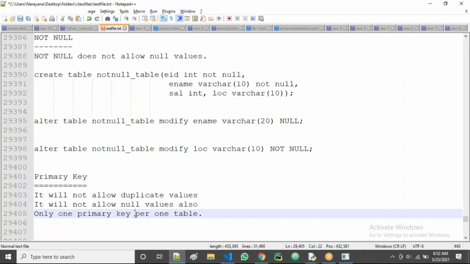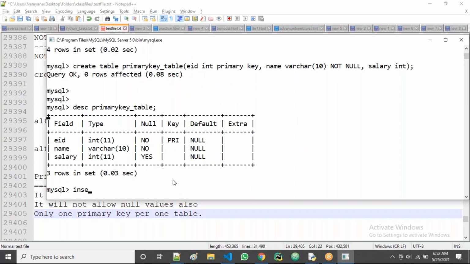Now, I'll try to give the data. Insert into primary key table values, I am giving 101. I am giving now Sai.